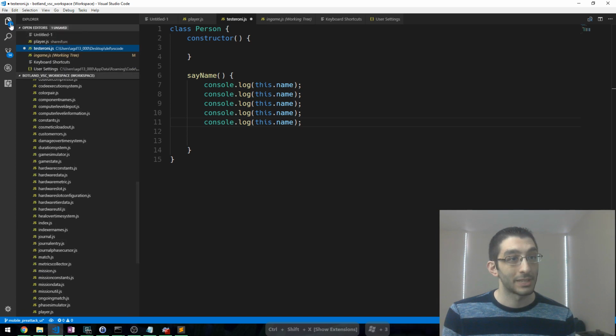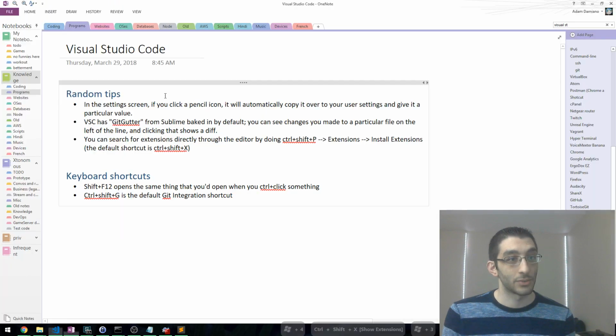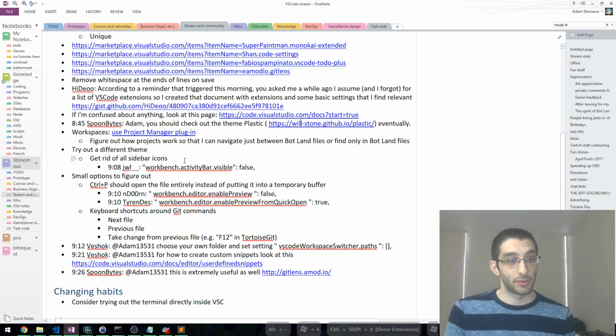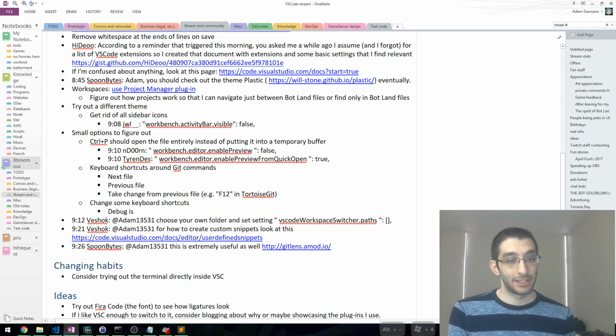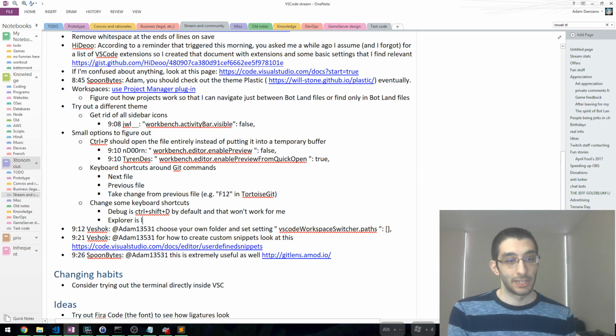And Explorer, what is this? This is that sidebar? This is like Control-K, Control-V. Okay, so we'll write that down. Change some keyboard shortcuts. Debug is Control-Shift-D by default, and that won't work for me. Explorer is like the Control-K, Control-B menu from Sublime. I should set that as the shortcut.